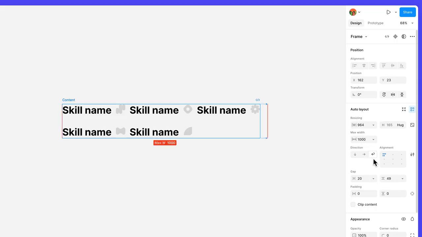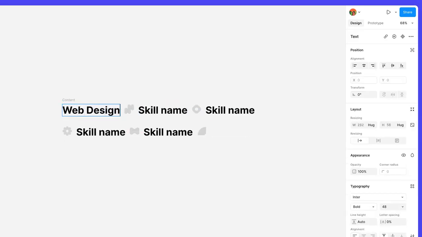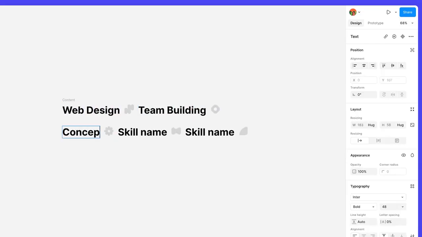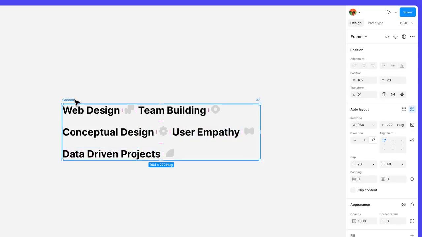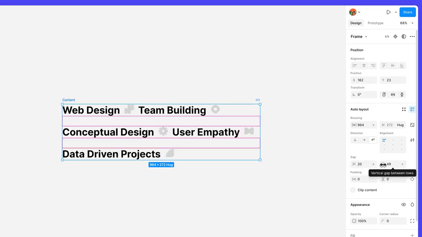Then take a look at the Direction property. Since our layers were already arranged into multiple rows, Figma automatically set the direction to Wrap. Let's update our placeholder text with skills that highlight our strengths and see how Auto Layout responds. Since some text ended up being longer than the placeholders, a few objects got pushed to the next line to accommodate. Neat! Now that the direction is set to Wrap, the frame has both a horizontal and vertical gap property.